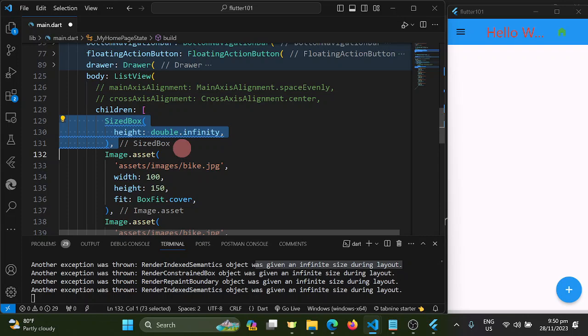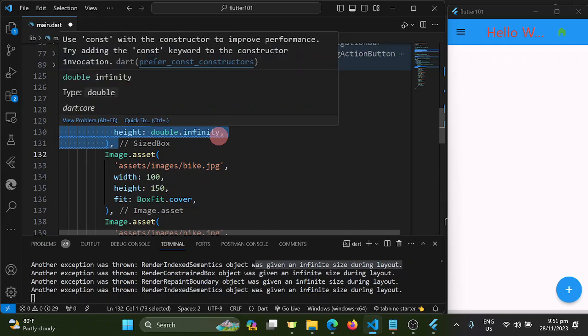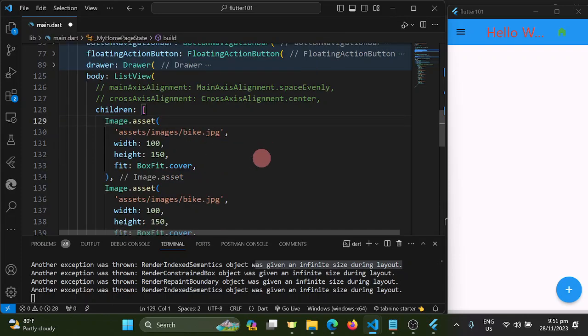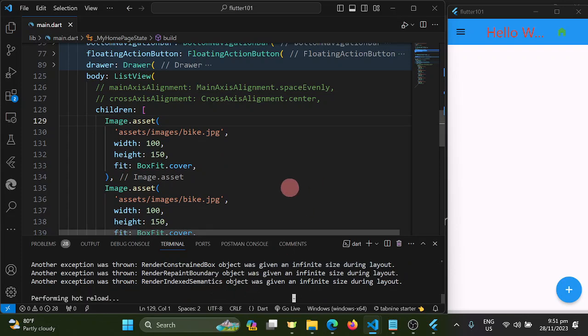Why? It is because the height of the size box is infinity. Okay, and list view is actually a scrollable widget. The children of the list view would be scrollable, so therefore it is impossible to have an infinite scrollable interface. Okay, so we are going to remove the size box. Try to remove, save, then reload.